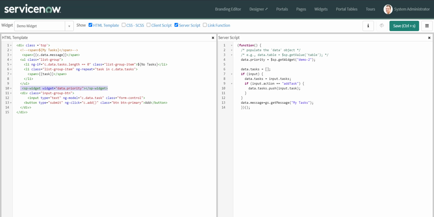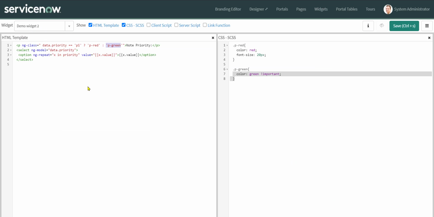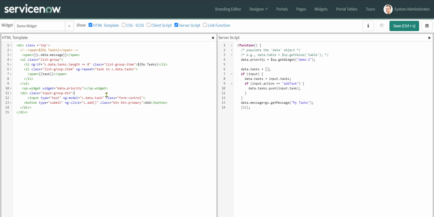Now let's talk about the second thing, that is how we can embed a widget into another widget. If you remember, last time we created this my task widget and this note priority was not there. So I created another widget which has this note priority, and you can see it's a demo widget too. Now I'm using this syntax, sp-widget, which is calling the demo widget 2 that I created. On the server side, I set it like $sp.getWidget, getting the widget of widget 2, and this is nothing but the widget id of widget 2. And this is the syntax that we use in the HTML side to call the widget.